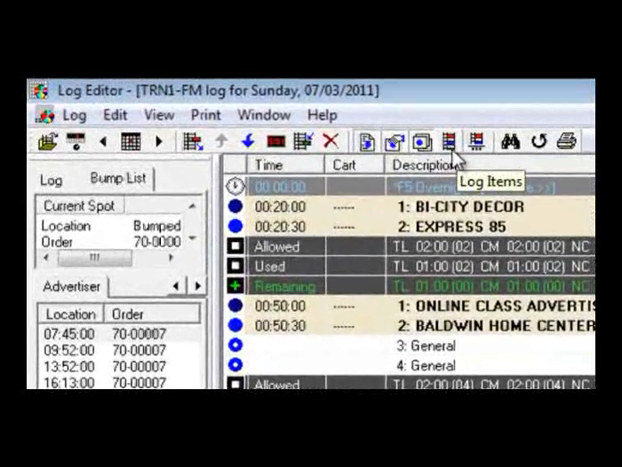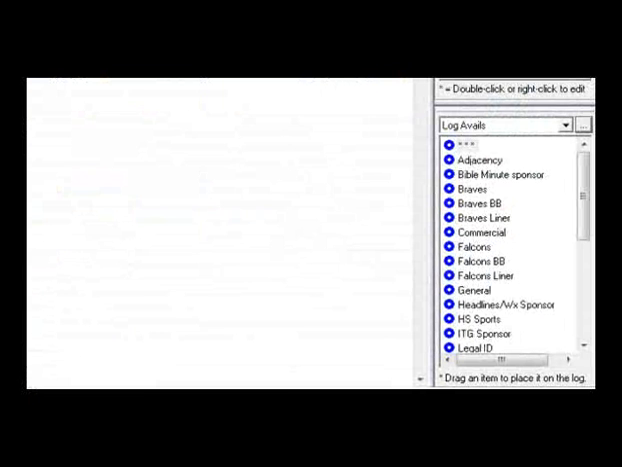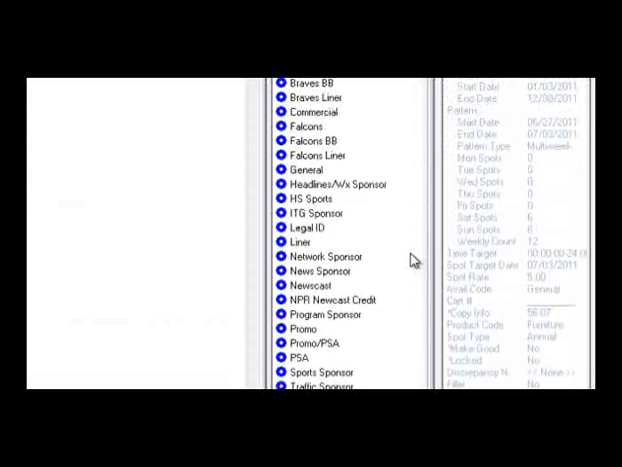We have log items to add to the log. When you click the log items, it opens on the lower right side. You can move the column simply by clicking it and moving it.